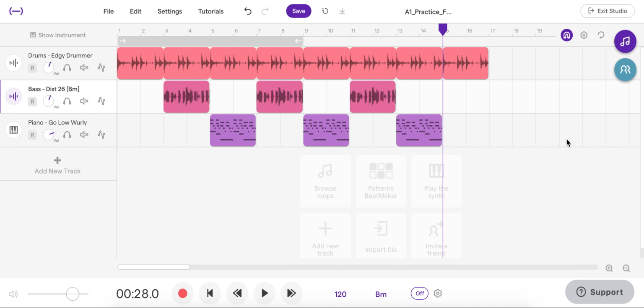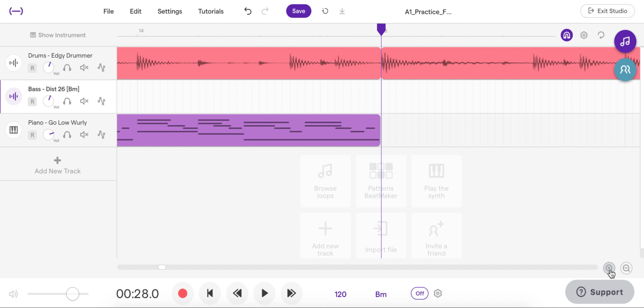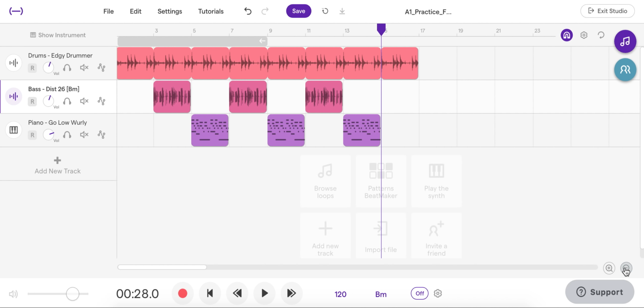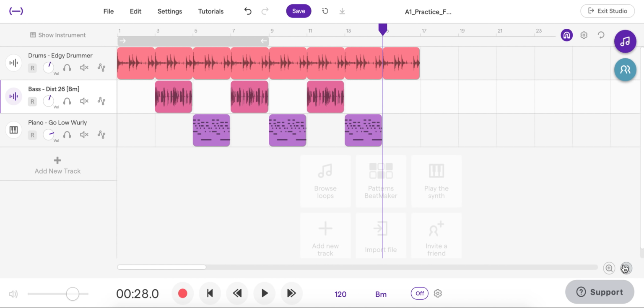The last thing I want to show you in this video is how to zoom in and to zoom out. This can be handy when you are trying to paste your items in very specific places. The zoom buttons are down here in the lower right hand corner of the screen. Click on the plus sign and you zoom in. Click on the minus sign and you zoom out.